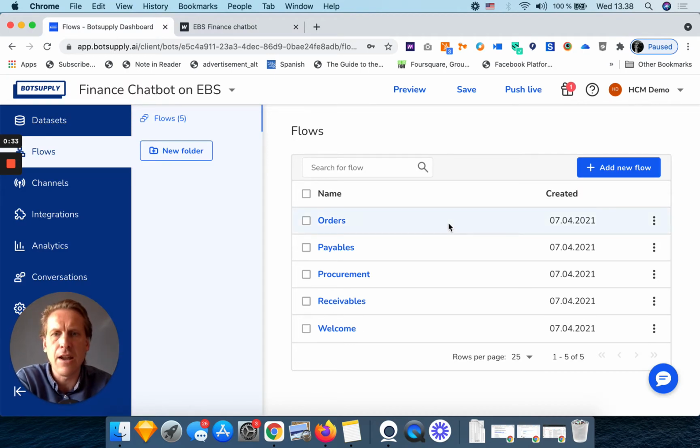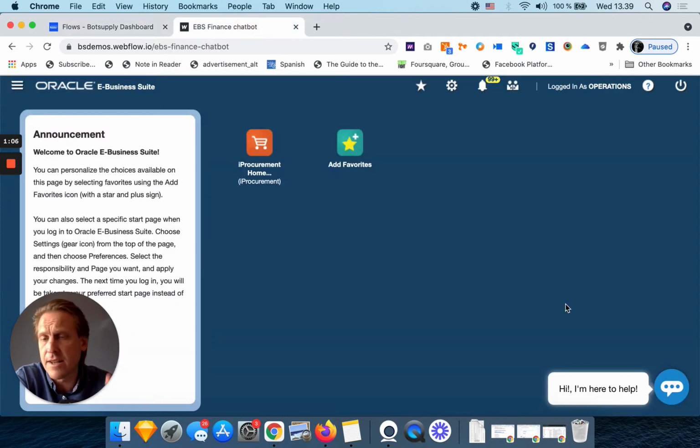I focus today on the EBS finance part of EBS. More specifically, orders, payables, receivables, and procurement. But with that said, anything that you can do within the interface of EBS can be exposed in a chatbot. So anything you see here can also be used for things like assets, general ledger, customer support, HR, and so on. But the chatbot today will have these 4 topics within itself. So let's dig into it.